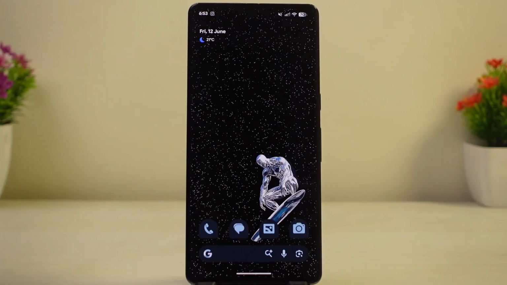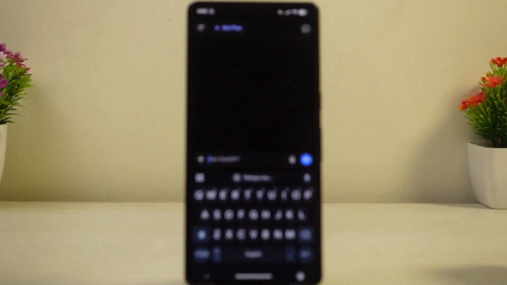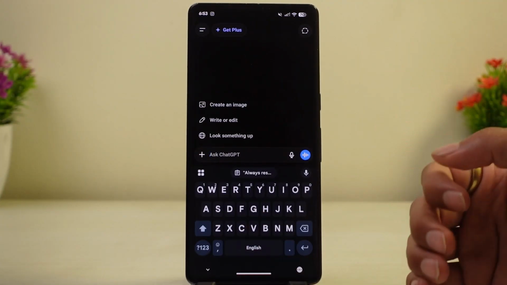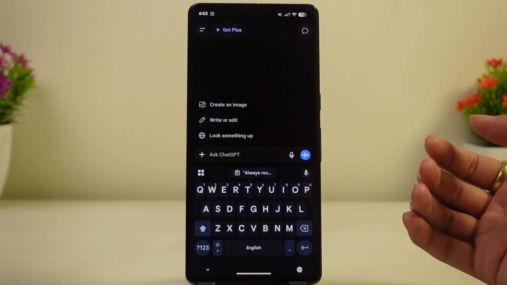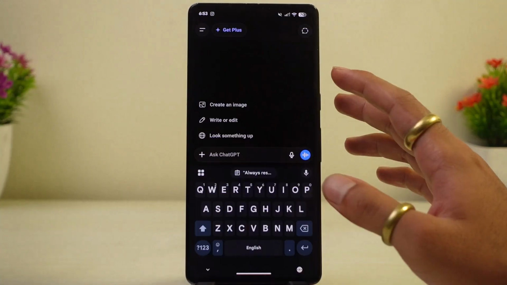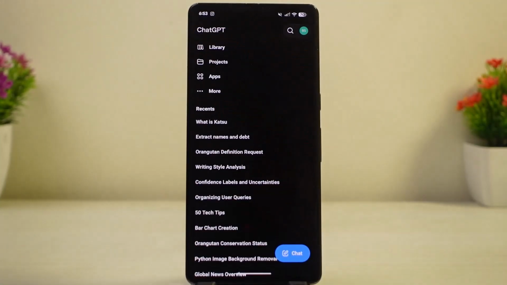How to make ChatGPT always respond in a different language. First of all, go ahead and open the ChatGPT application on your device. And now we will be creating a personal or custom instruction which ChatGPT's AI will take and respond in the following manner. So simply tap on these two horizontal lines on the top left corner of your screen.